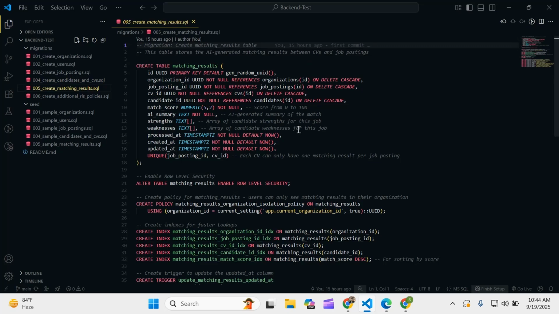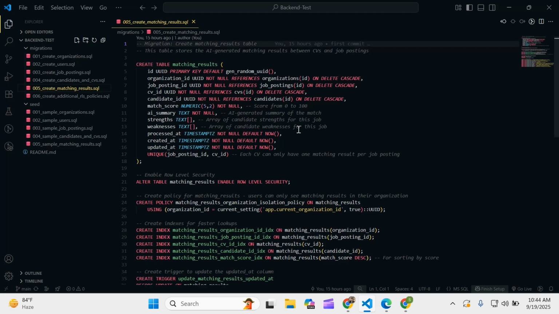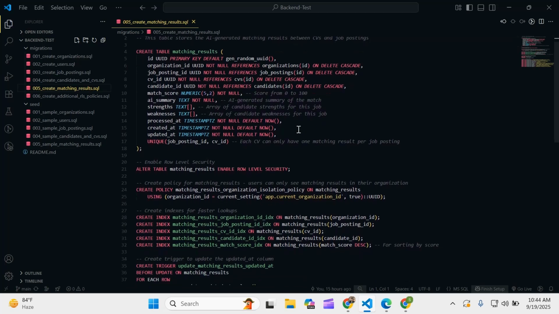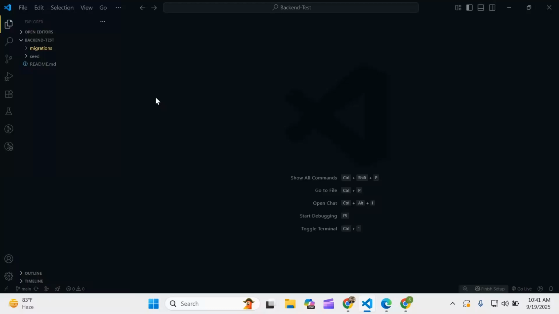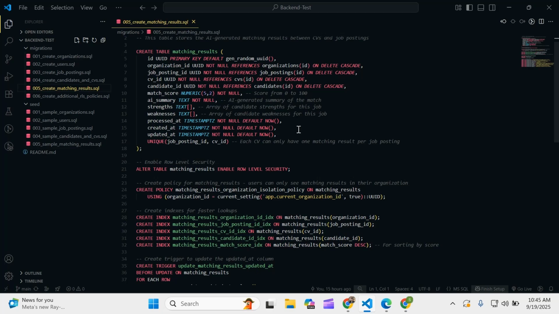Now the create matching results SQL file. This is where the magic happens. This is the main file. It stores matches between job postings and CVs, including the match score from 0 to 100, and an AI generated summary with strengths and weaknesses. It links directly to both jobs and the CV, so a recruiter can instantly see why someone is or is not a fit for a job, and easily find the best match.